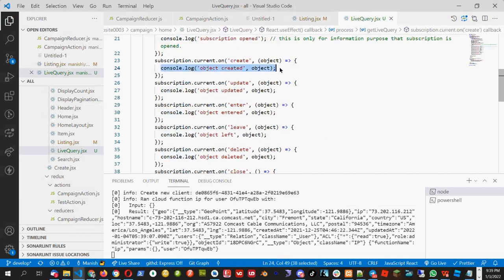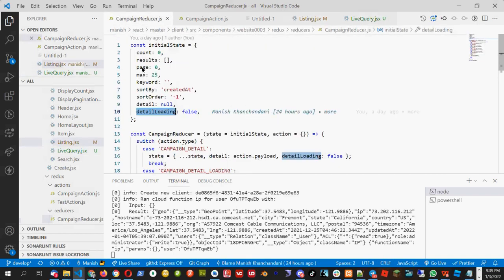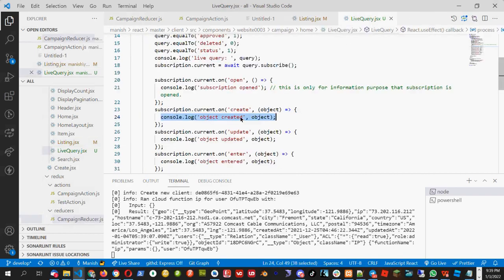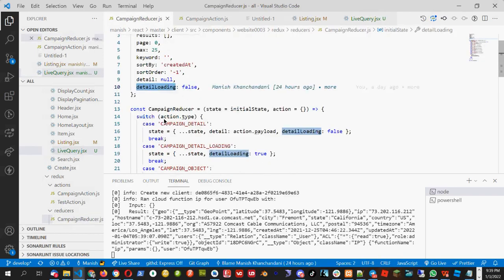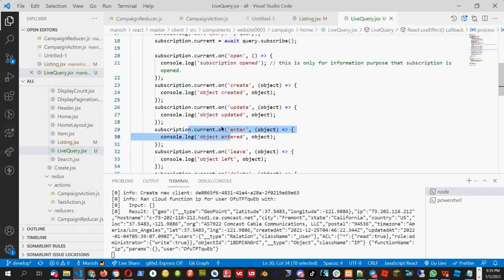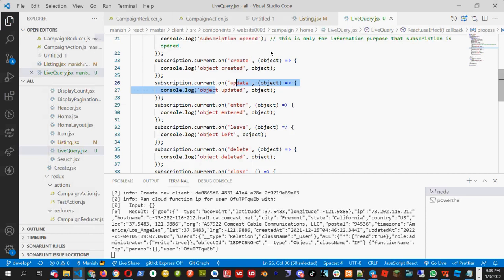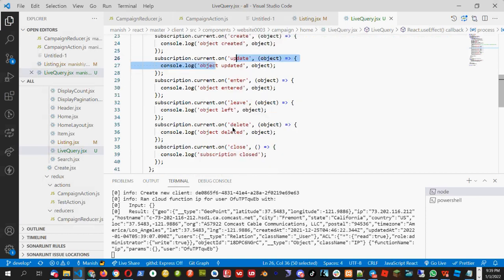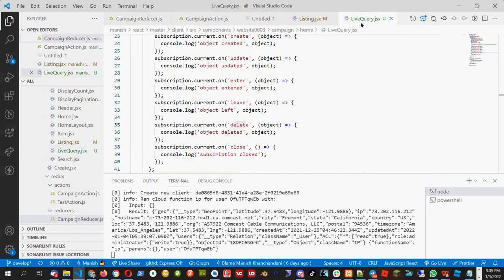Once an object is created, we have to create the object in the results. When you see the display in the listing, it is coming from the results, and results is here in the reducer. So whenever a new object is created or entered, we need to add the results with one more value. When someone updates it, we have to update the results. And when someone deletes it, we delete from the results here. That is the purpose of this one.